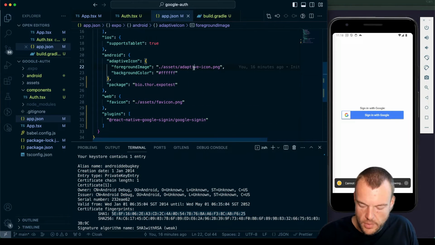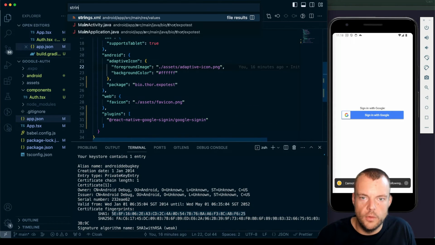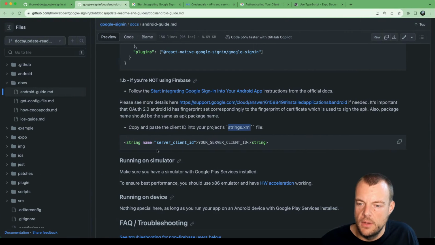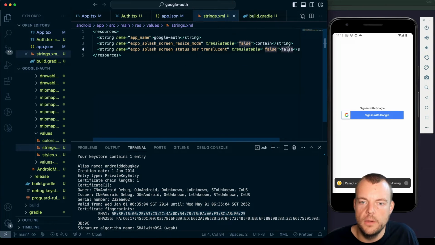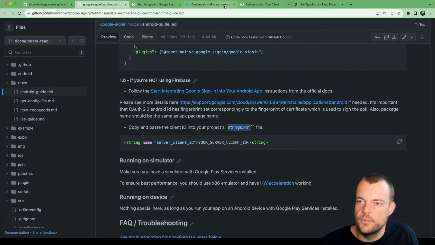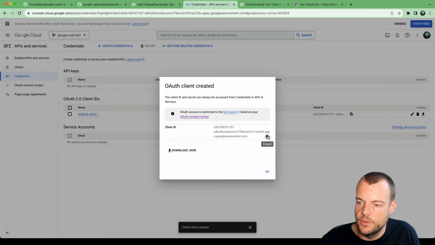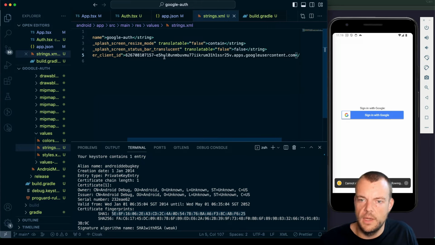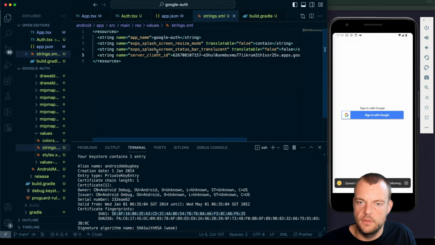So we can do a command P here to search through our files, strings.xml here. And then we can copy this one here. So we'll need to add that in here. And then our client ID, we'll just copy this client ID here, give that a save. Okay, so we got that saved.